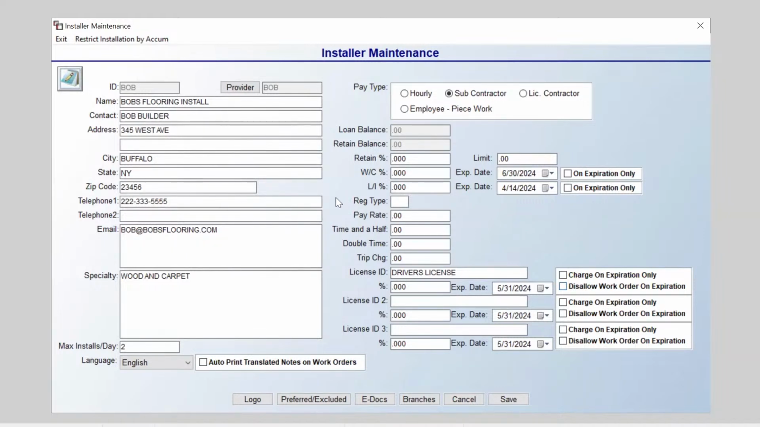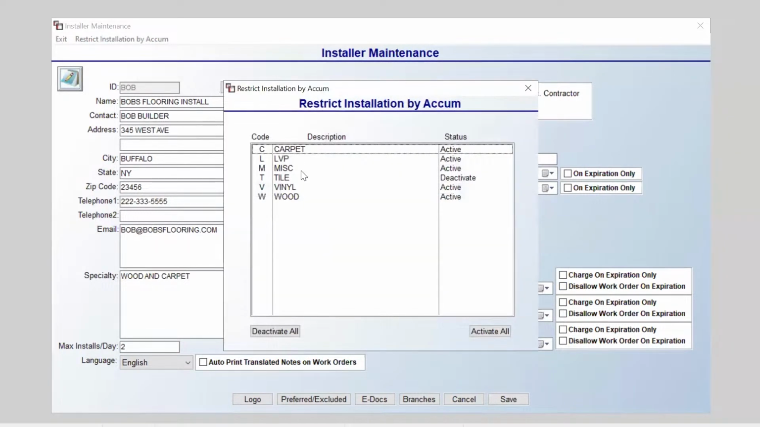Another thing to note on this screen is this button up here, restrict installation by accumulator. So if you come in here, let's say that this install crew doesn't do tile. I could double click this to either activate or deactivate it. That way it's not going to allow me to schedule Bob's flooring install for tile jobs.